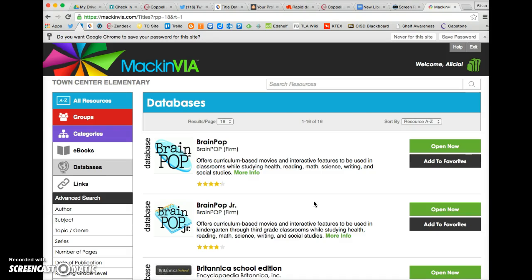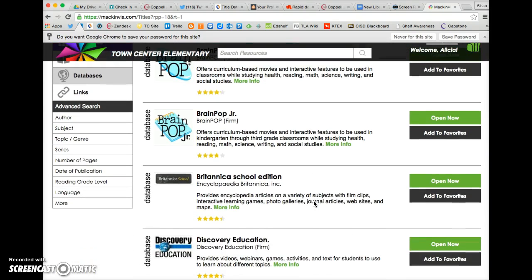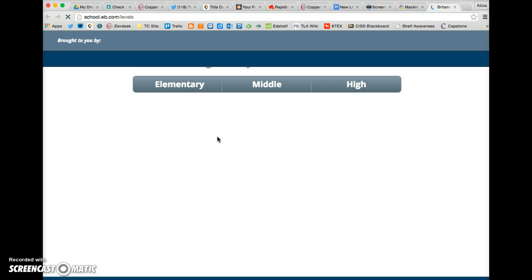So once you get here, you need to go through and decide which database is going to be most helpful for you. I would like to show you Britannica. It is one of my favorites right now, and I want to show you how to search in it. No matter which one you choose, you'll want to click the green Open Now button. It'll take you to our database website. It will already have you logged in and everything so that you don't have to go through that extra step. There it goes. It's a little slow this afternoon.